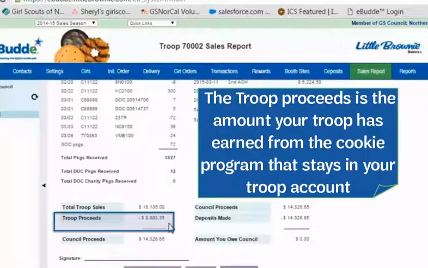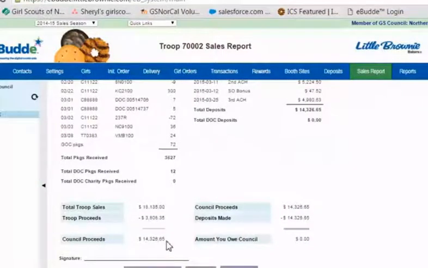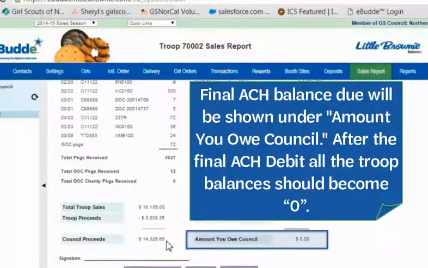The troop proceeds is the amount your troop has earned from the cookie program that stays in your troop account. The council proceeds is the amount owed to the council that will be debited through ACH transfers. Your final ACH balance due will be shown under Amount You Owe Council. After the final ACH debit, all the troop balances should become 0.